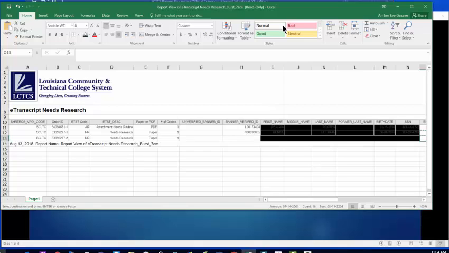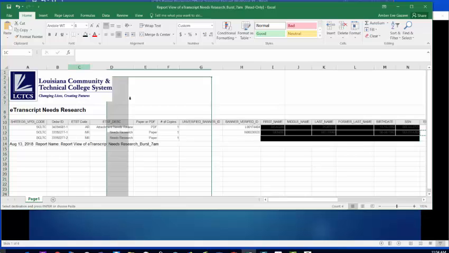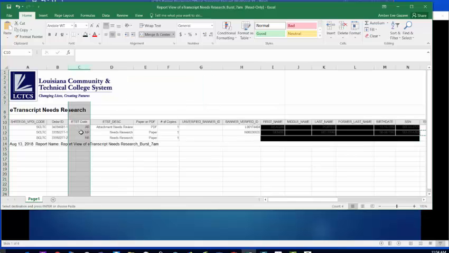On the needs research burst report, there's going to be more than just the needs research. If you look at column C, you'll see this is the process code. In the last video you watched, we talked about the process codes. For this particular one, they have NRs and AR. So NR means needs research. AR means an attachment needs to be reviewed. And I'll do a separate video showing you how to review the attachment. This one's just going to focus on the NRs.